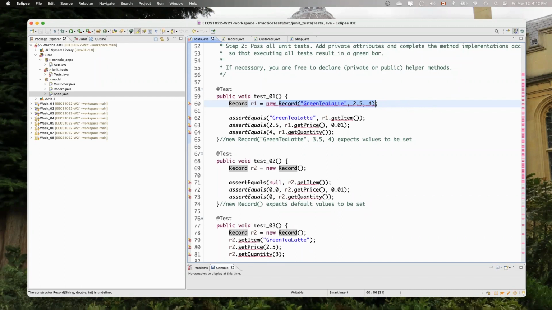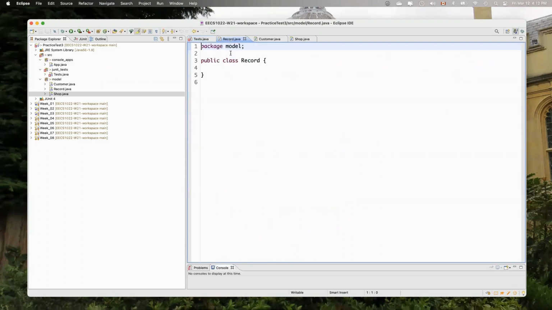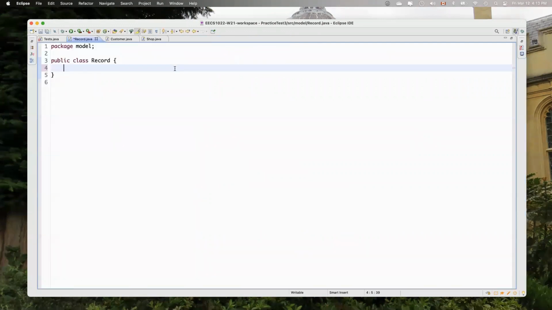So let's do that one step at a time. Let me just copy this line over here, and I should go to the record class, right? You can see so far we got record, customer, and shop. Every time I introduce a new method, I need to know precisely which class context I should go into. In this case, I should go into record. It's simply empty, but that's okay. Let me maximize it, and I will simply paste it like that, just to start with.